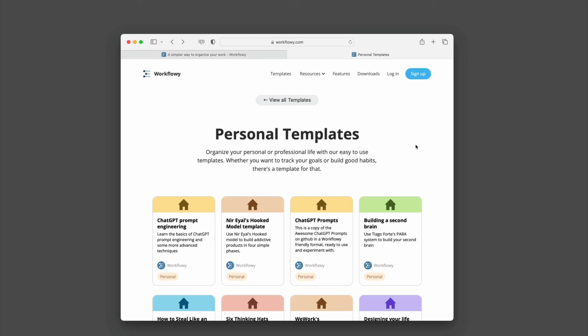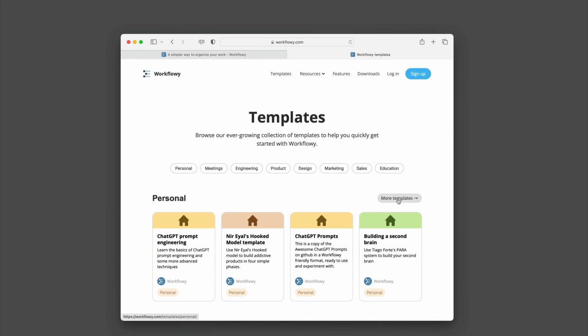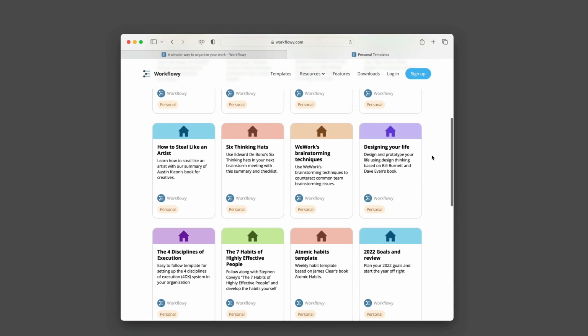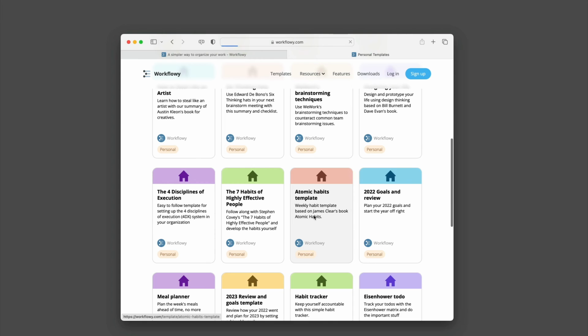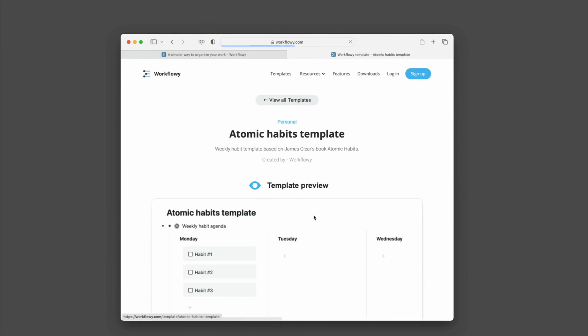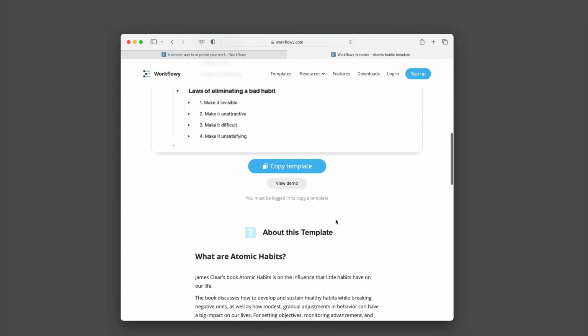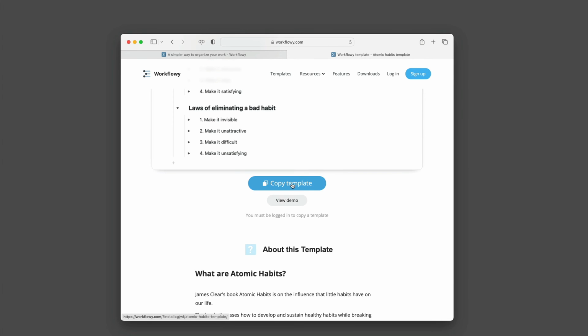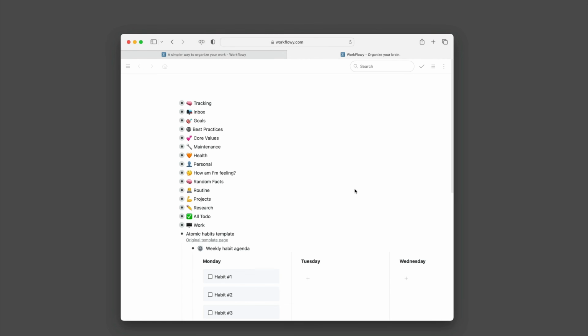Lastly, let's take a look at the personal templates that Workflowy provides. And they have a whole bunch of them, but I just clicked into personal here. Okay, so if we scroll down, we'll see the Atomic Habits template that I mentioned earlier in the video. Let's say I want to take this template and put it into my Workflowy. So I'll go ahead and click on Copy Template here.